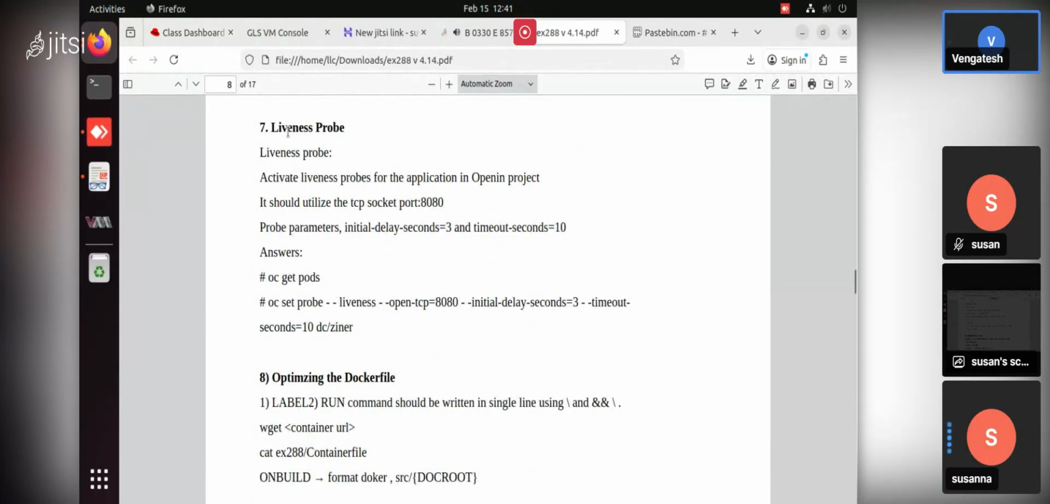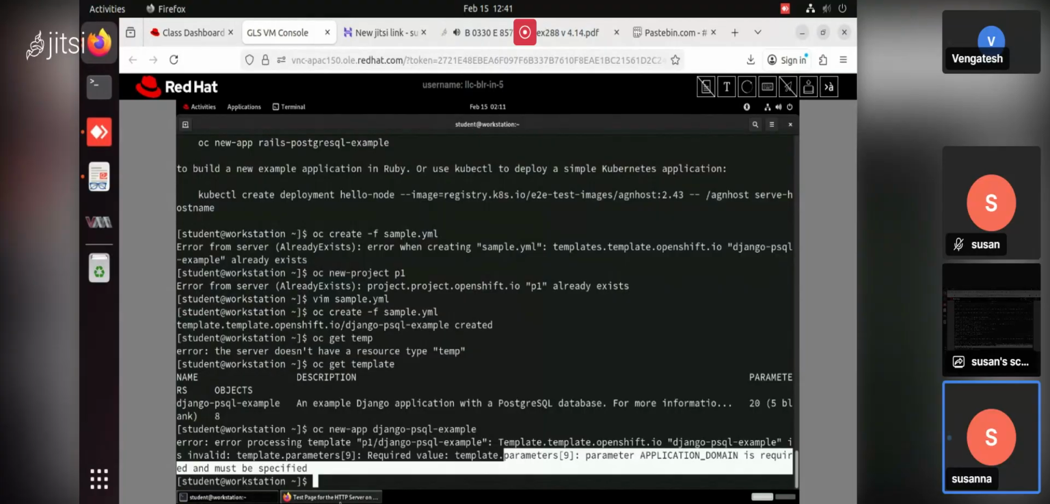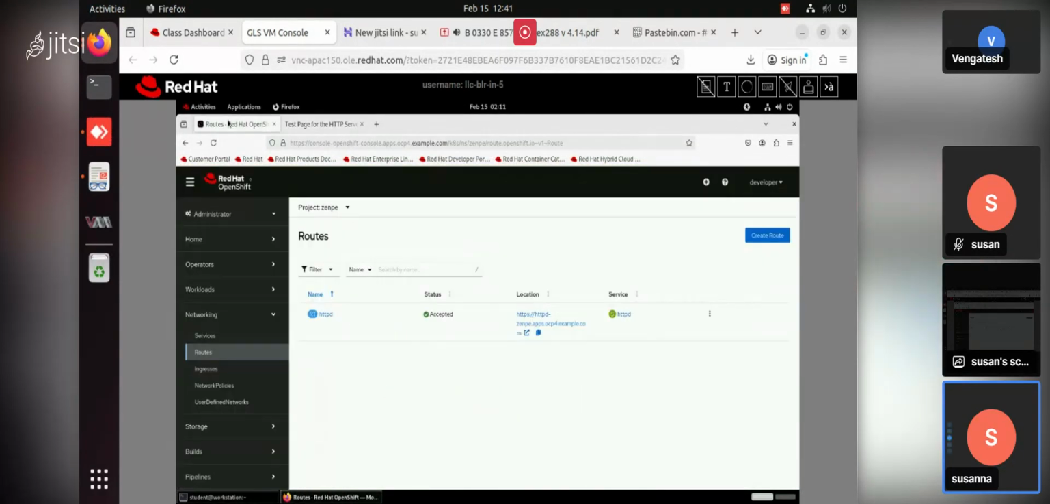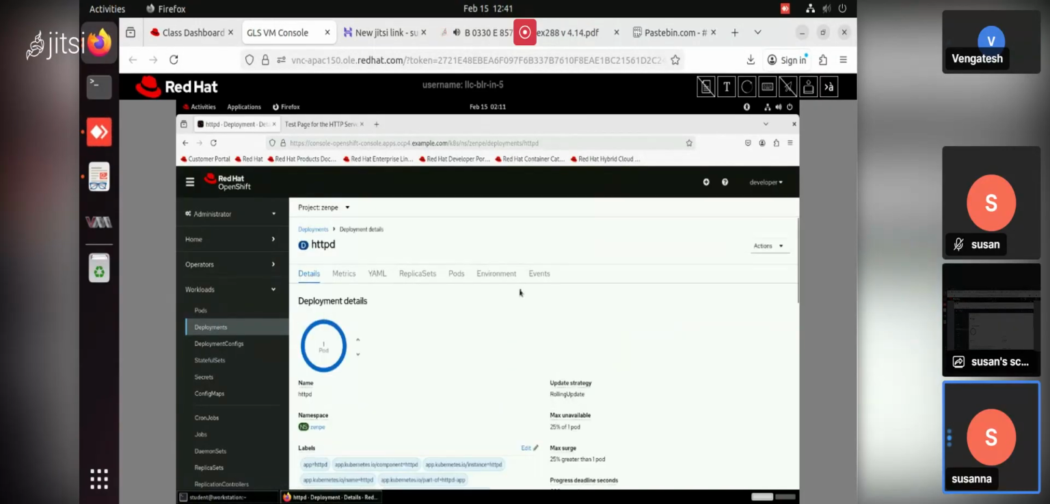Then question number 7 about the liveness probe. Either you can do it in a command line or a graphical console. I think I explained it in the training time also. If not, let me go back to the administration, to the workload, select the deployment which they are asking us to probe.